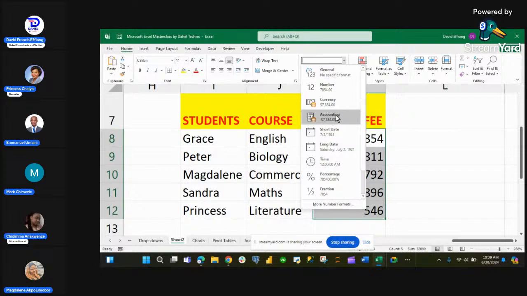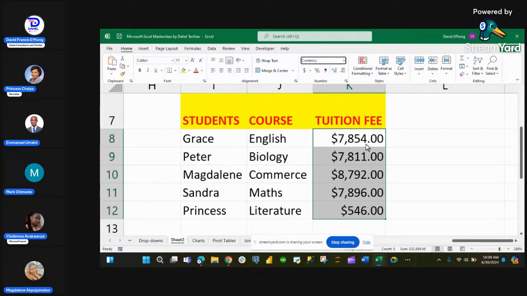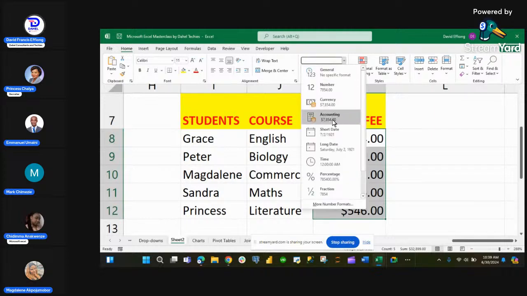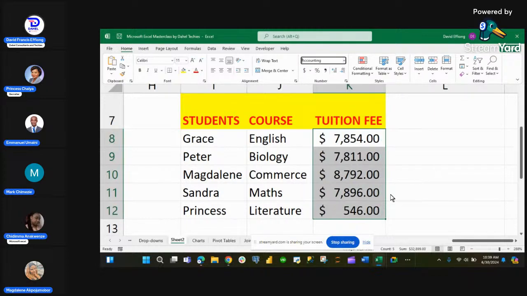Hello? Yes, sir. Yes, we can see. So you can click currency and this is what you have. But there's something I want to do. If I come over here and then click accounting, who notices the difference?